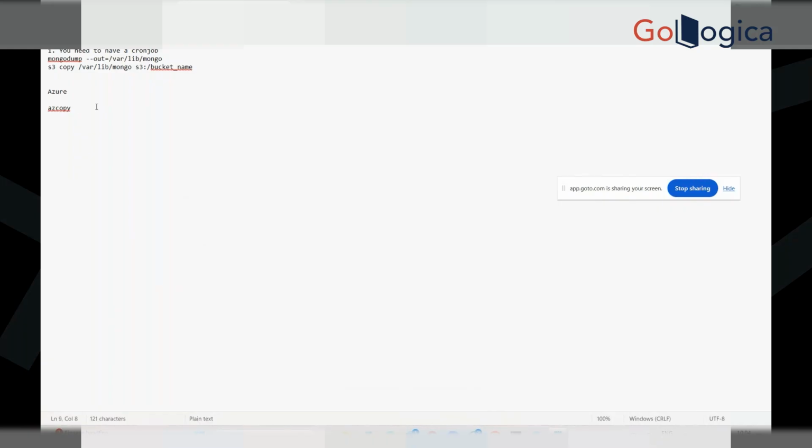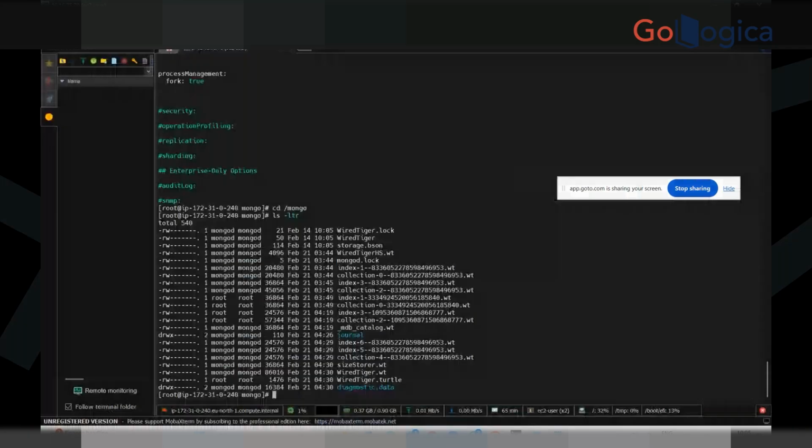Got it? Yeah, this is the procedure. First, you need to have a cron job. Second, you need to take the backup into a file system. Third, you need to copy the backup from the file system to the blob or container. Okay, so you're good with this, right?